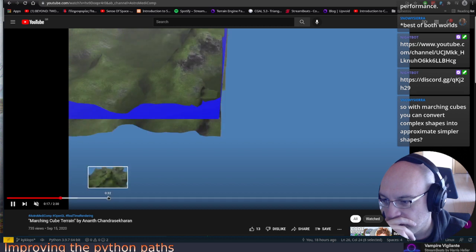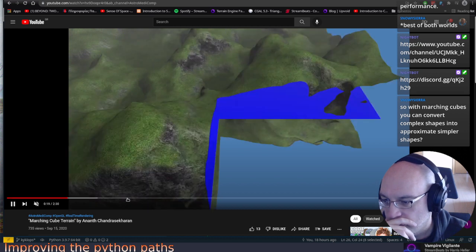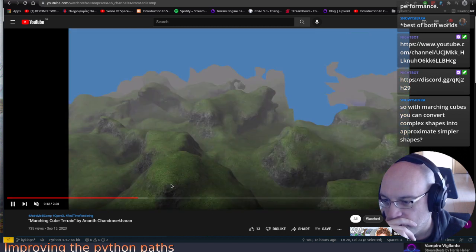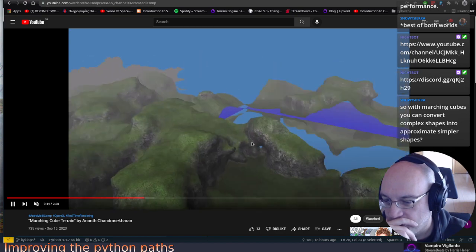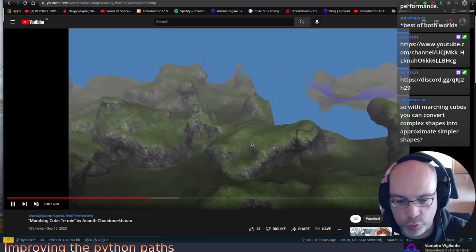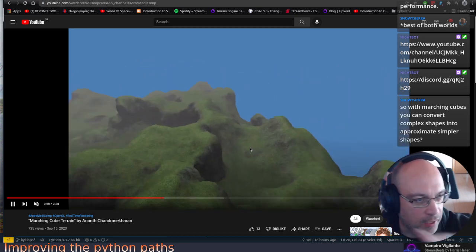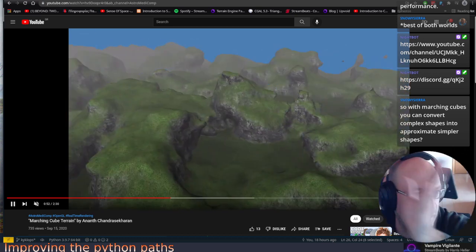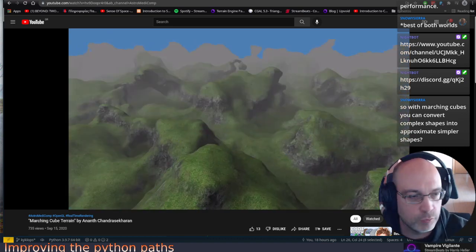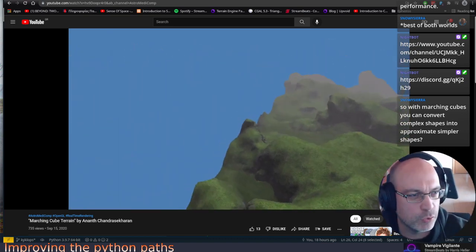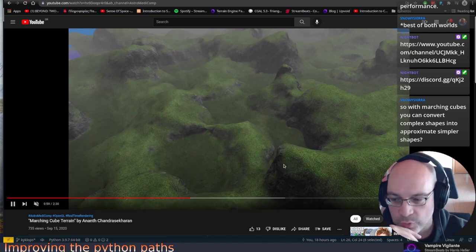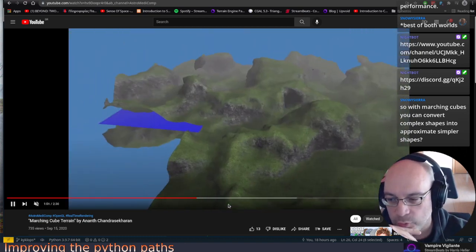So this is how Marching Cubes works from a terrain level, right? This is what we're aiming for. And the nice thing about Marching Cubes is that because they use voxels, it allows us to create things like caves and overhangs, which you cannot really create with a height map. Usually terrains are created using height maps. You cannot really do those things with height maps. So that is what we are aiming for.